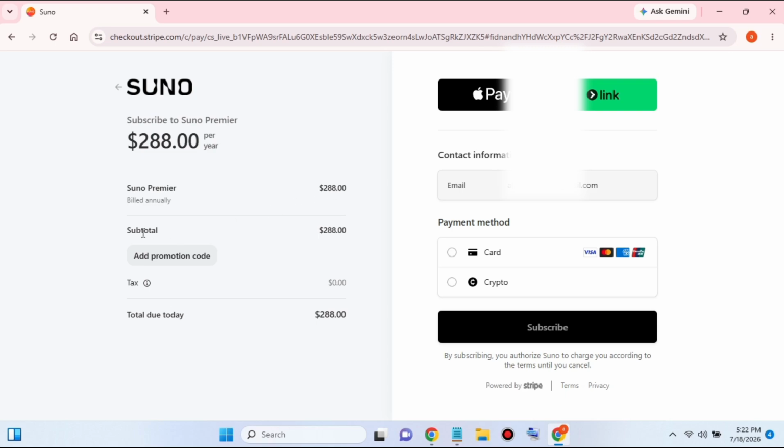Next, enter your payment information and billing details. Review your order carefully, including the renewal terms, before confirming your purchase. Take a moment to make sure everything looks correct.